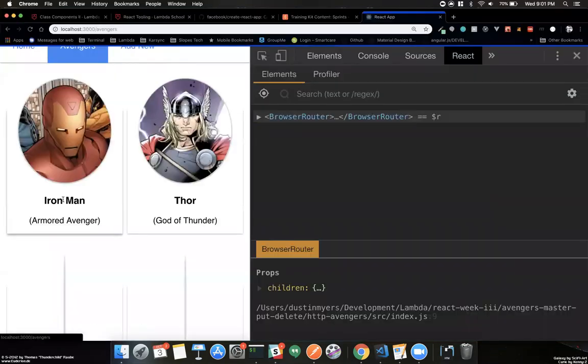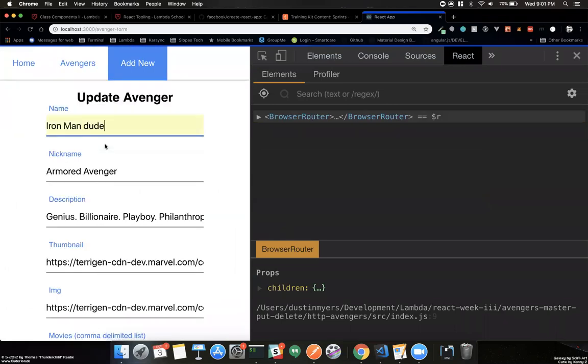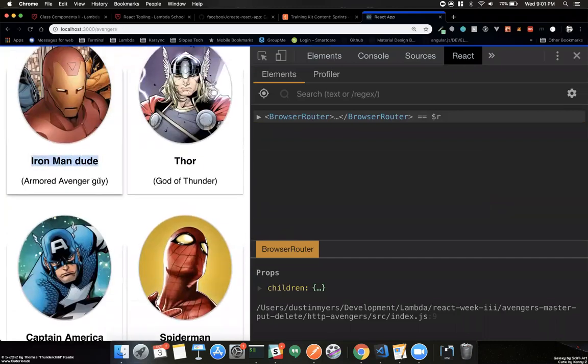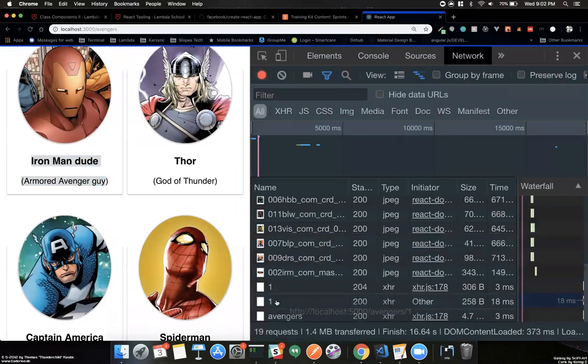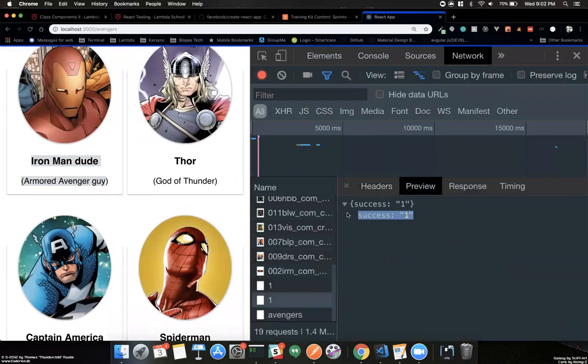So we'll save that. We will go to Avengers. We will click Update, Iron Man Dude, Armored Avenger Guy. We're going to click Submit. It's going to take us back, and we're going to see that updated right there. We're going to look at the Network tab, we're going to see that first a put request was made to Avenger/1, and we got back our stupid success message that nobody likes and everybody thinks that we should write servers a better way.